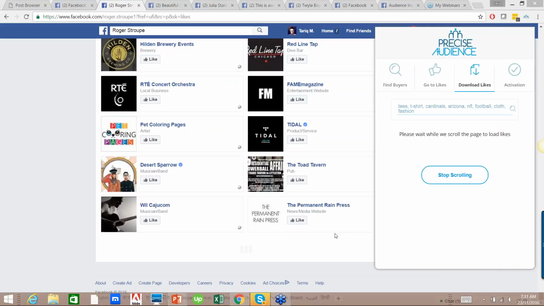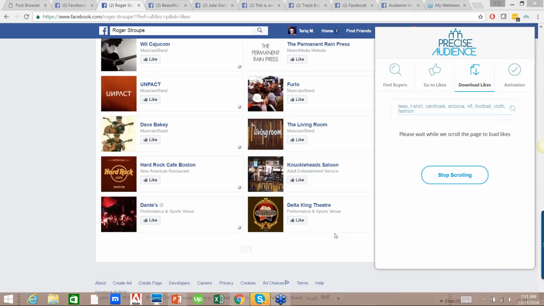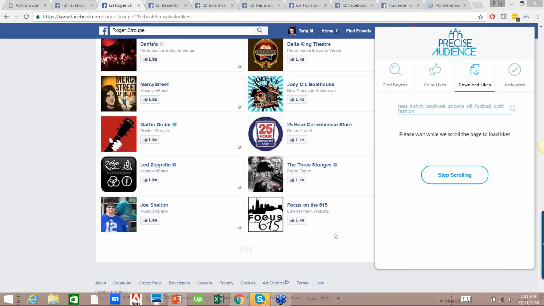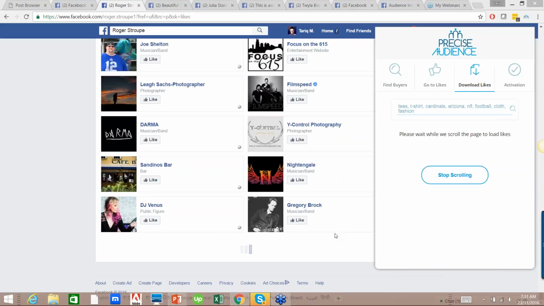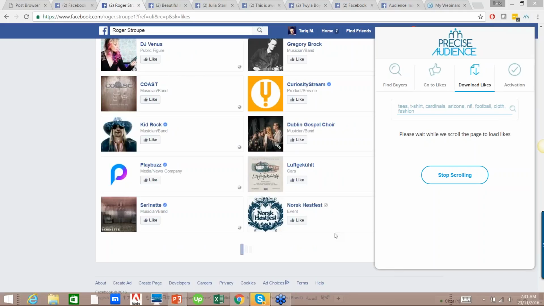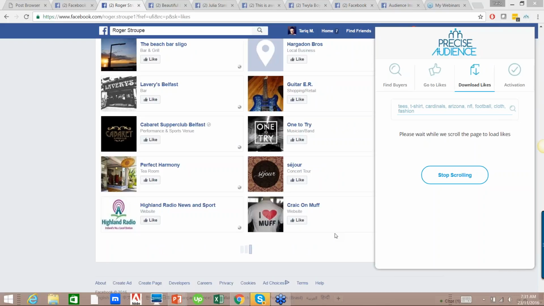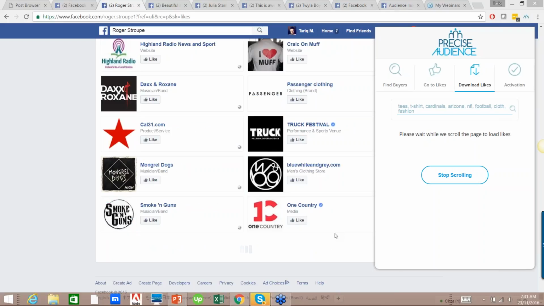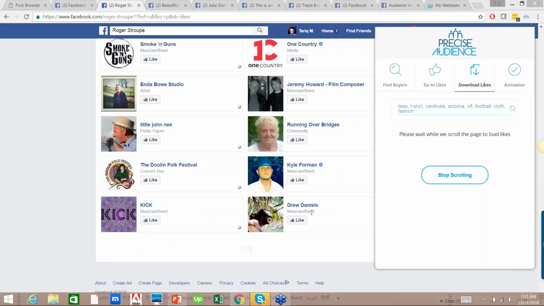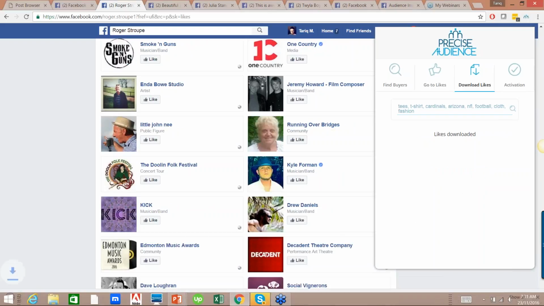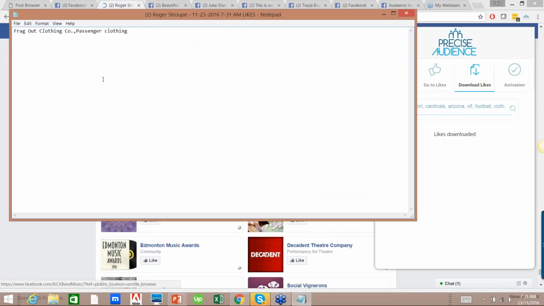Again, it's 100% compliant. This is not scraping. This is finding information that's at the front end of Facebook. Anyone can go into the posts and anyone can search for the buyers manually if you choose to do so. You can do it manually or you can do it automatically using precise audience. So what we're going to do is stop scrolling, and that gives us a text file of the likes that are related to clothing or tees or anything like that.